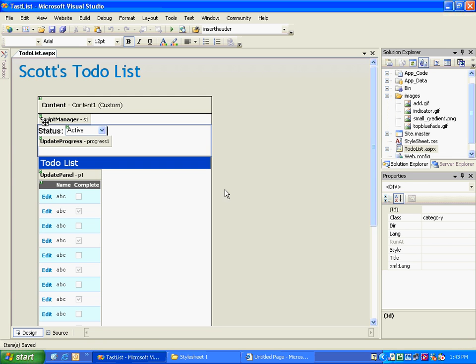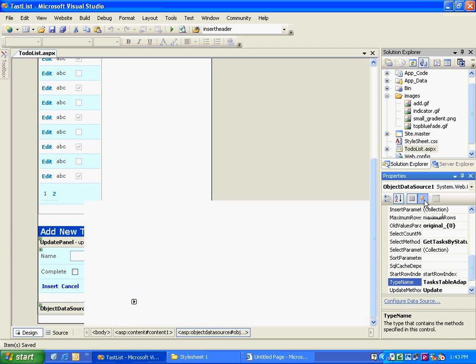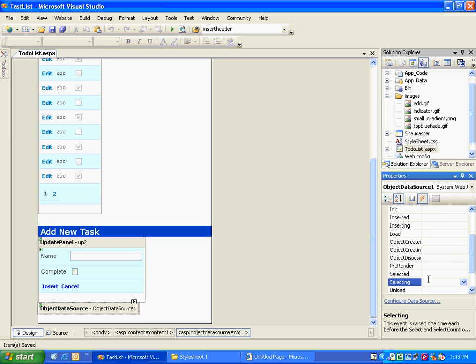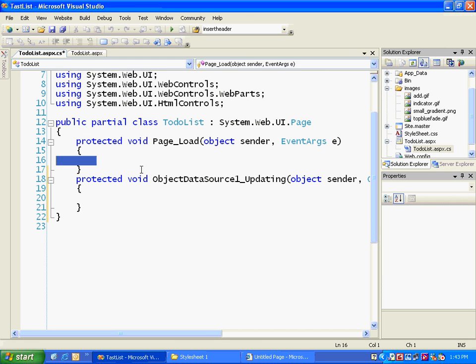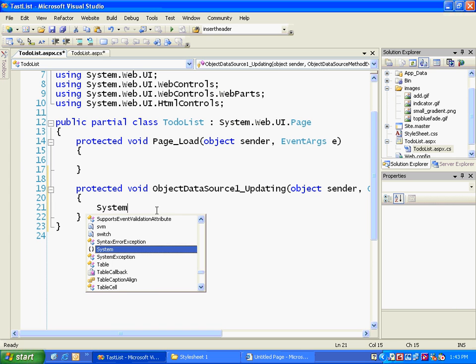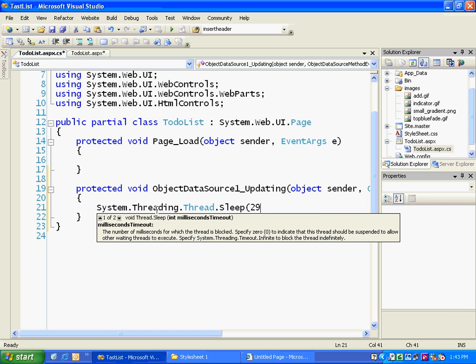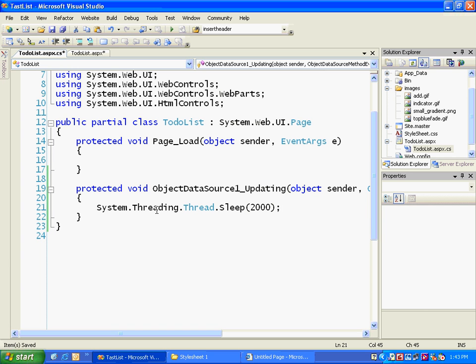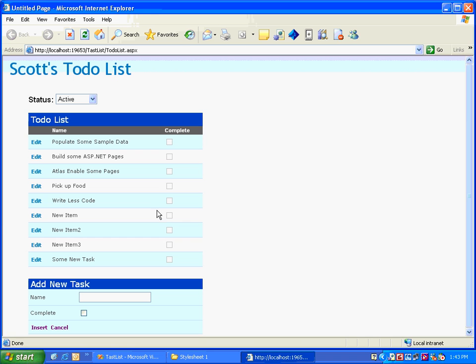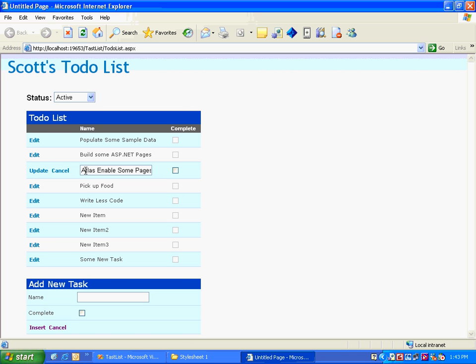I could get even fancier if I wanted to and add a cancel event. In this case here, actually, what I want to do is just to show what's going to happen more commonly if it's a high latency request. I'm just going to go ahead and add a little bit of code to simulate a long-running thing by adding what's called an updating event, which is an event that fires every time I'm going to update the data source. And don't do this at home, but basically I'm going to put the thread to sleep for a couple seconds. So it's in milliseconds, we'll just say 2 seconds.